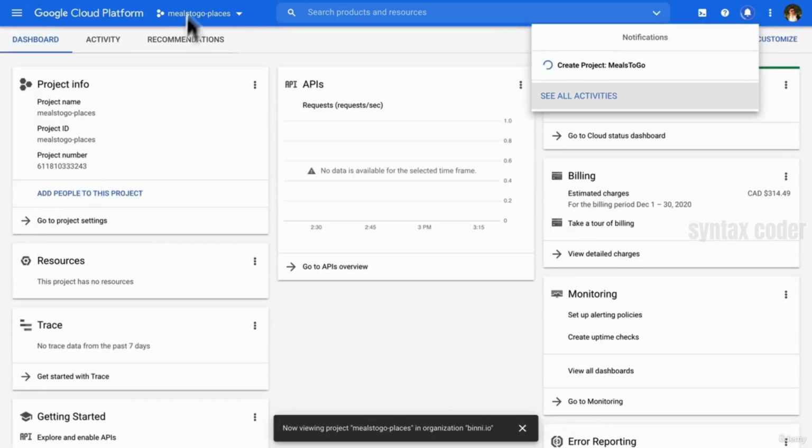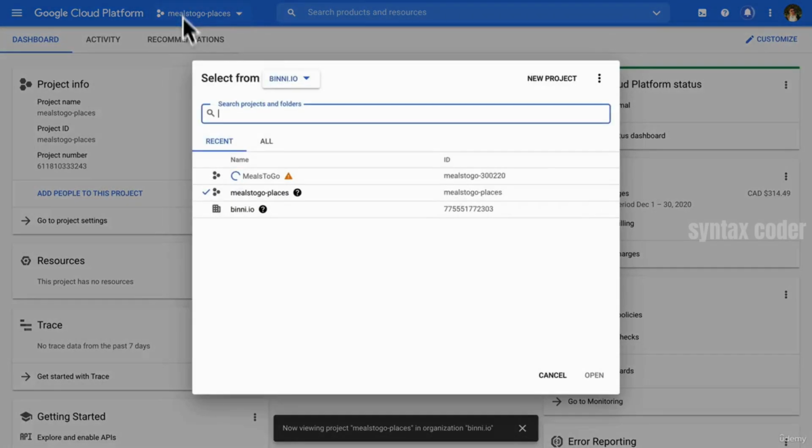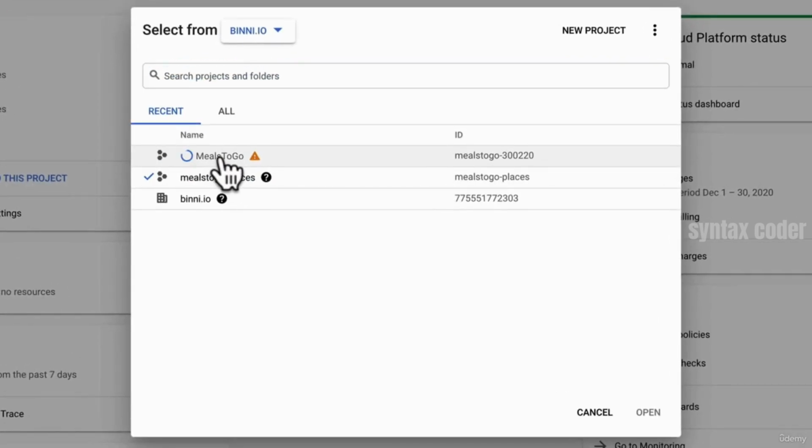And then what you will have is the ability to choose that project. I have 2 projects for Meals to Go. I'm going to show you in this project that is now being set up, how to set up the corresponding APIs that we will need in order to integrate.